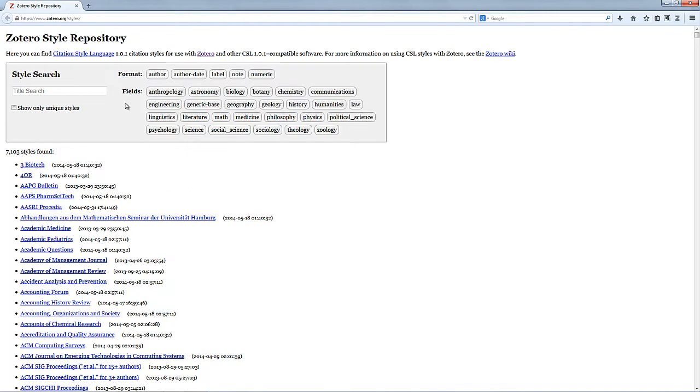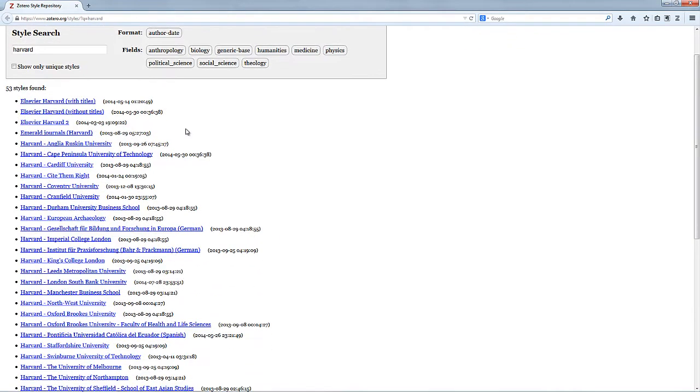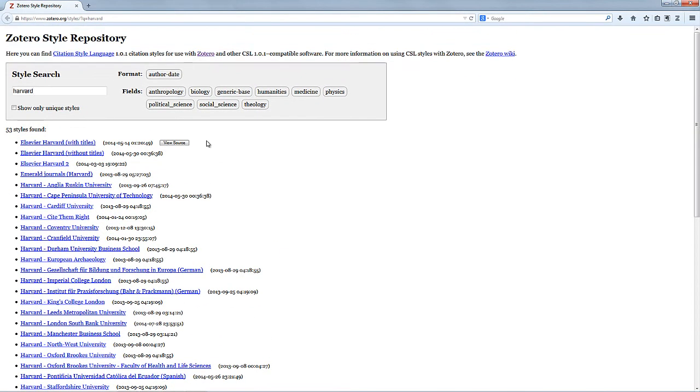And this is the Zotero style repository, where you can search for numerous different types of styles. So to give you an idea of the range of different styles it has, if I just choose one citation style like Harvard and do a search for that, we'll find that there are 53 different types of Harvard, and there might be one specific to your university as well. So sometimes this is a good way to search by the type of referencing style to see if your university pops up in there. Or of course you can search for your university name as well.